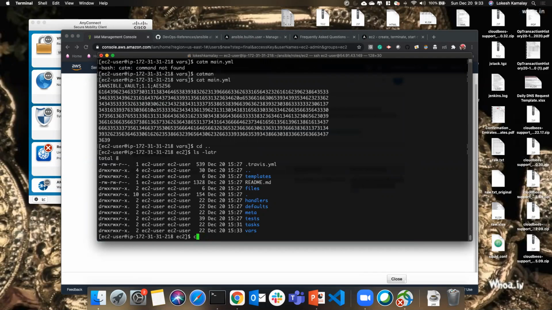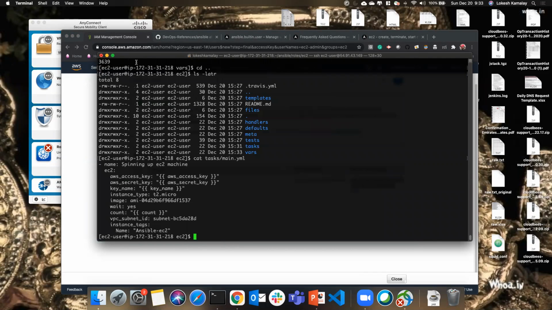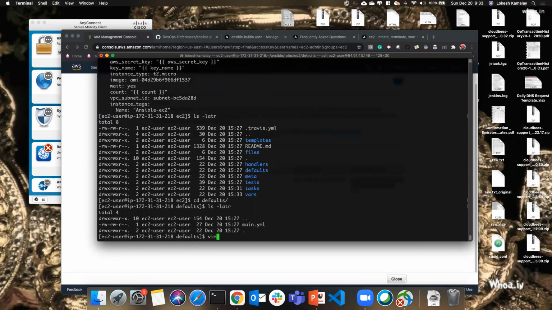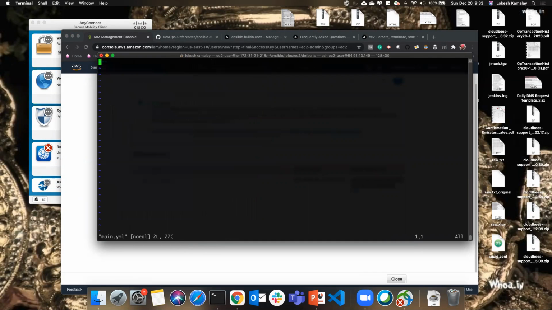So now still I have some more variables, right, which I have taken. So if I open this tasks and main.yaml file, so these two are done. I have taken key name and count. So key name and count, I need to again variabilize. So for that, I am going to use the defaults directory. I go to the defaults. So there is again one more main. So I am going to mention my defaults here. So that is key name. So I'm going to use Ansible key name. I have it already. And then count. I want 2 machines. Okay.